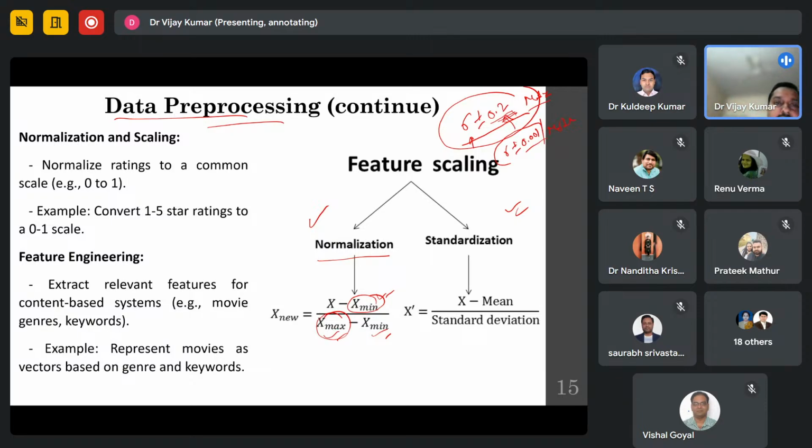And when we go for data preprocessing, normalization and scaling, normalization provides a scale of 0 to 1. Normally the rating of a movie is 1 to 5. But in that case, we convert it into normalization, 0 to 1, depending upon our applications.